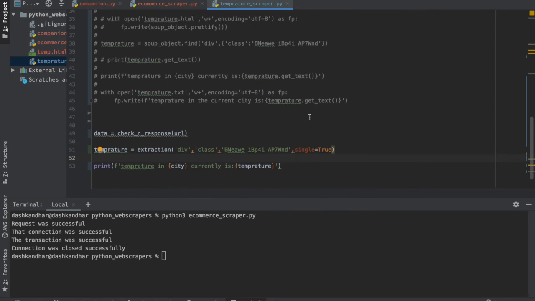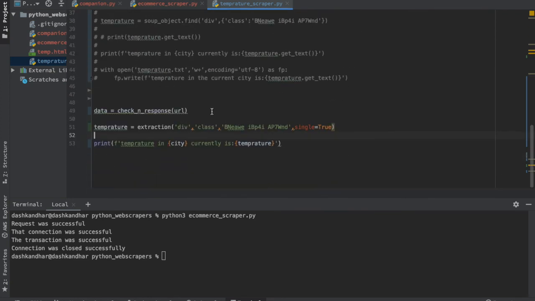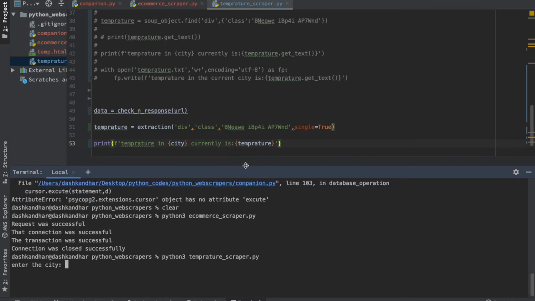So this is my function. So now you can see this. All code can be combined into only two functions. So let's run it also. Python3 temperature. So if I run this, it should ask me for a city. So let's check for Shimla.